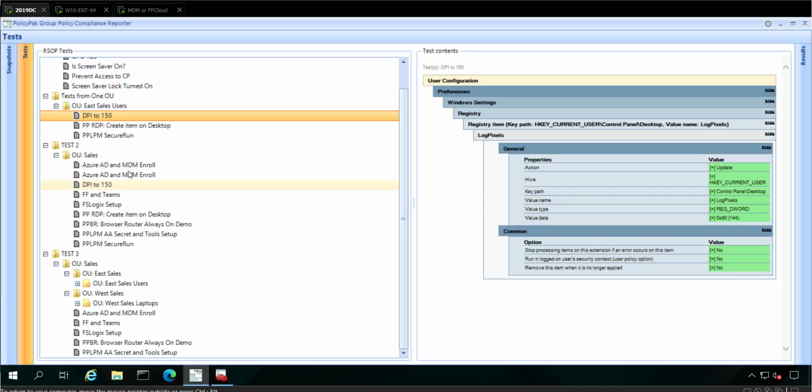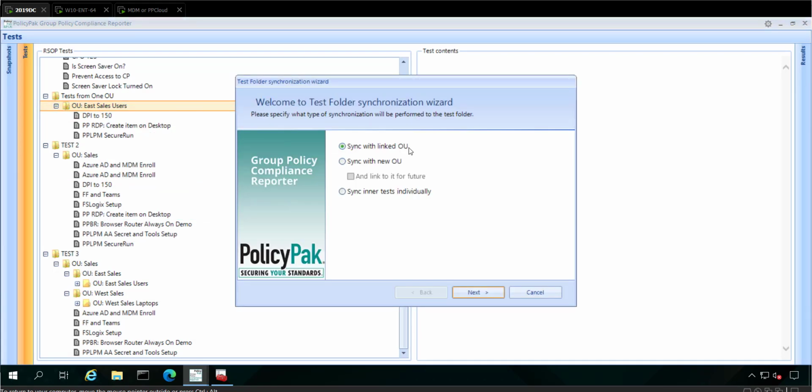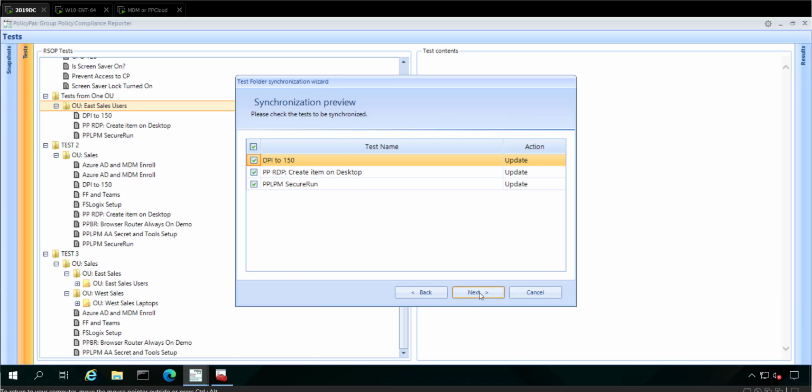And now we'll go back to the Compliance Reporter here. We can right click over the folder and synchronize tests with the OU, okay? And so we'll synchronize with the linked OU, okay? And then there's some other features here as well, so you can sync with the new OU or whatever. We'll just go ahead and synchronize here. We're looking for adding tests, okay, updating existing tests, deleting tests if they no longer exist, deleting tests if they're linked to different OUs, and so on. So this gives you a whole wide variety of ways for you to have a round trip method of taking real GPOs and quickly getting them into your environment.